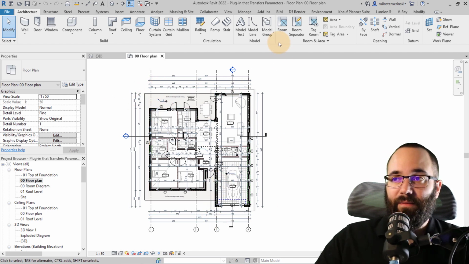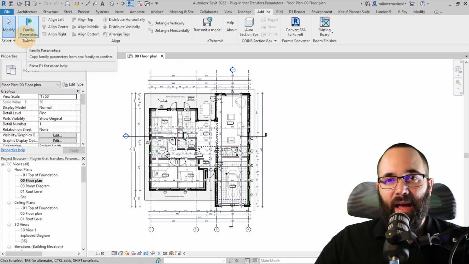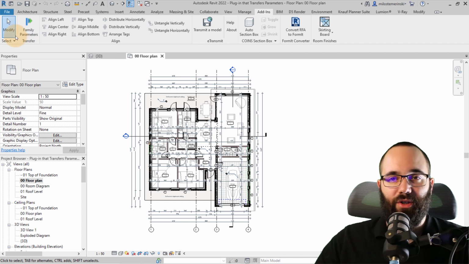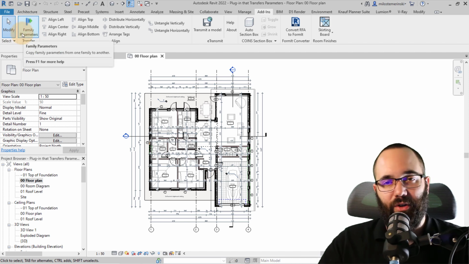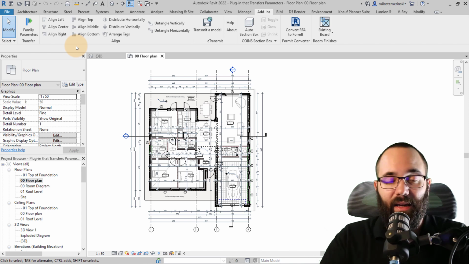Okay, now if I go to the add-ins tab, there you'll see we have the family parameters. So this is the transfer family parameters plugin. Now, if you want to check this plugin out, I'm also going to be linking that up in the cards above, and then also down in the description of this video too.